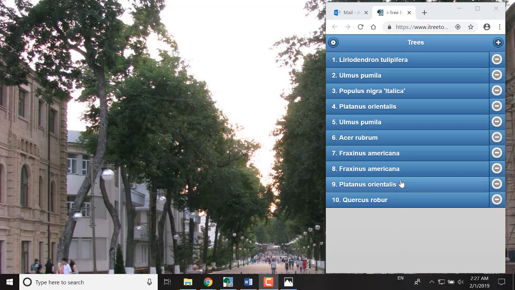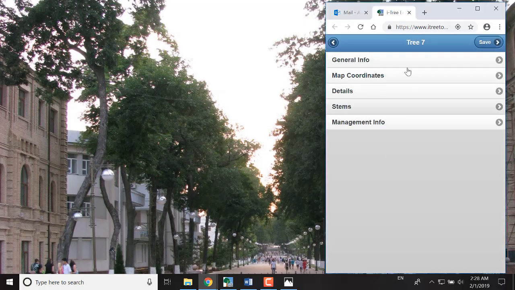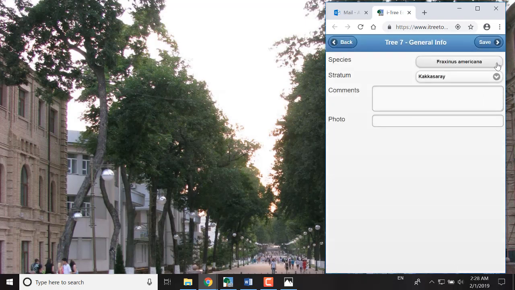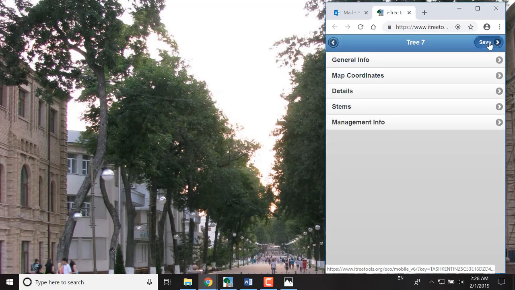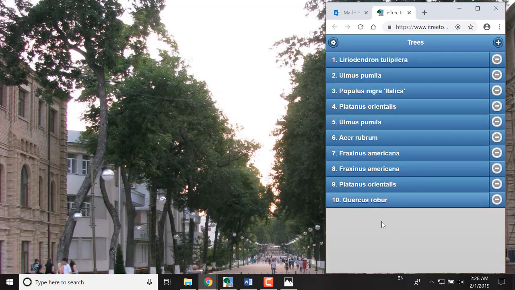One thing I just wanted to mention also is that you can go back. So say you made a mistake, you can hit one of these trees that you've already collected and then go in and update the information if needed. So in this particular case, I forgot to put the correct stratum for that tree. Just make sure that you hit save and then move forward.